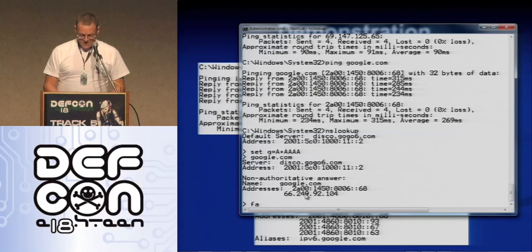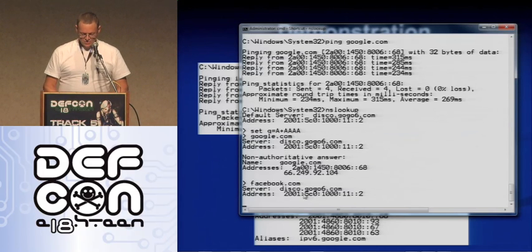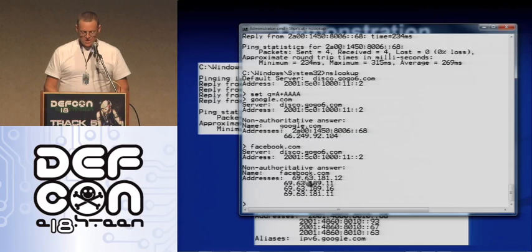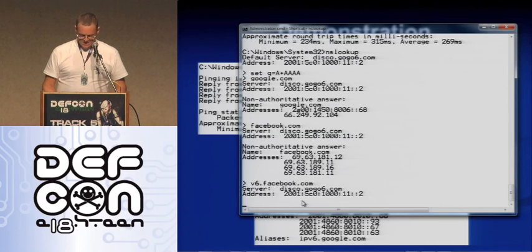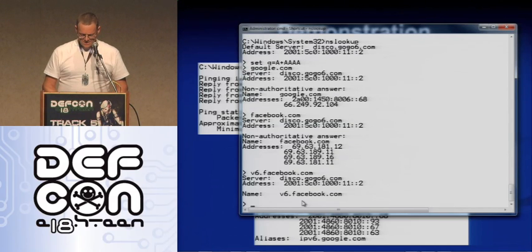Now, most people, like Facebook, I'm using an IP version 6 DNS server, but see, Facebook only has IP version 4 DNS records. But if you do, I think it's v6.facebook.com. Yeah, I guess not.